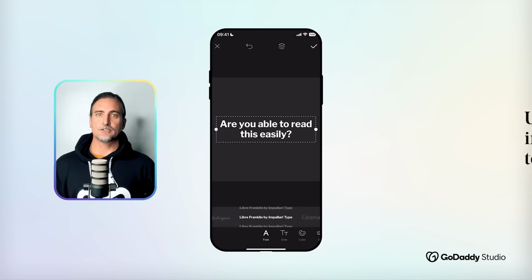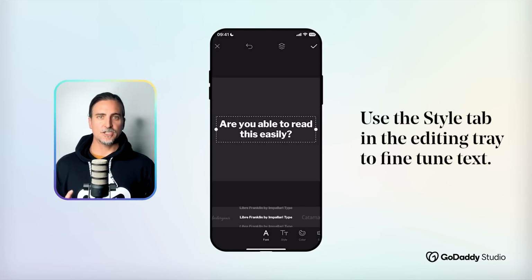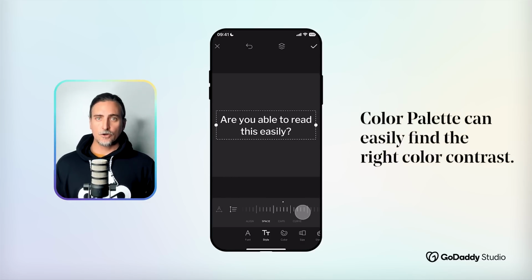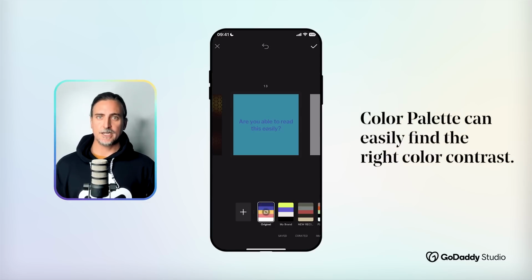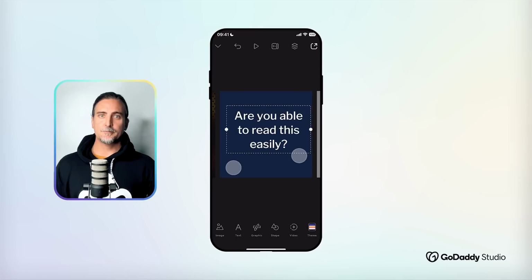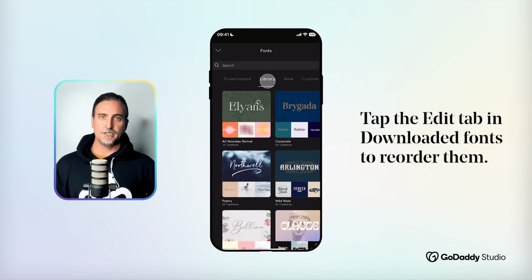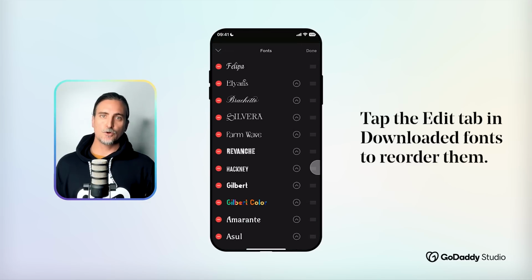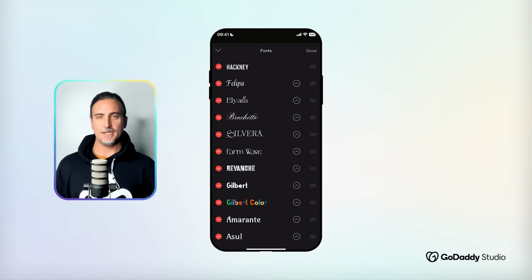So make sure you select the right font weighting and perhaps adjust the line spacing and the character spacing to fine-tune your typographic style. Always use high contrast color combinations to make your text legible, and obviously don't make it too small to read. Final tip, edit the order of your font selection in your downloaded fonts in the fonts library to make sure your fonts of choice are always first in your tray and easy to find.